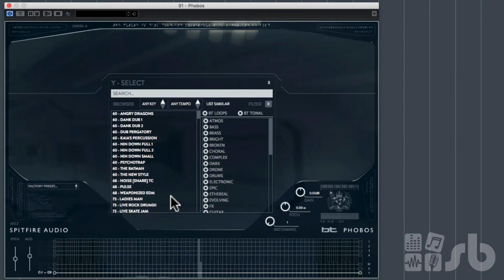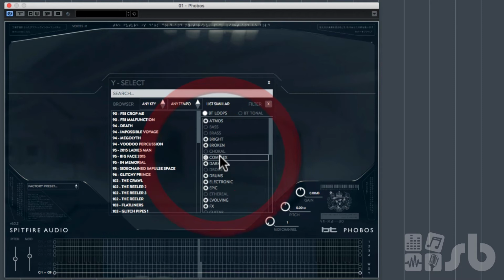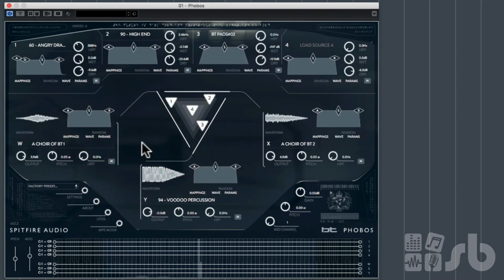I don't think it really matters what we load here. I'd rather have something that's a little bit rhythmical. So I'm going to choose BT loops, and I'm going to choose something that is complex just to annoy me, and choose voodoo percussion. And you can see that's a very complicated loop there. So let's see what happens if we mute these other two and just have this pad going through whatever this strange voodoo percussion loop is.